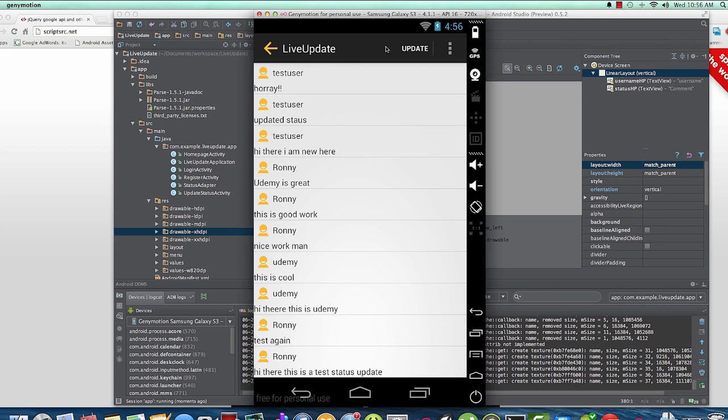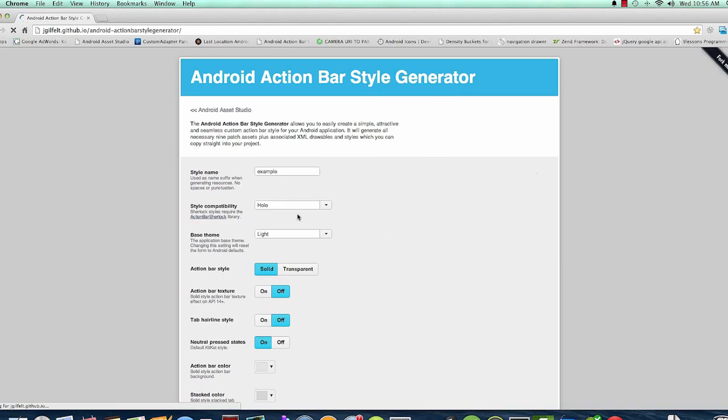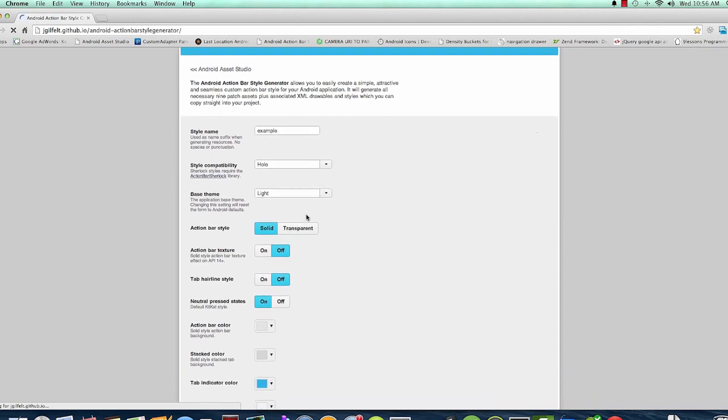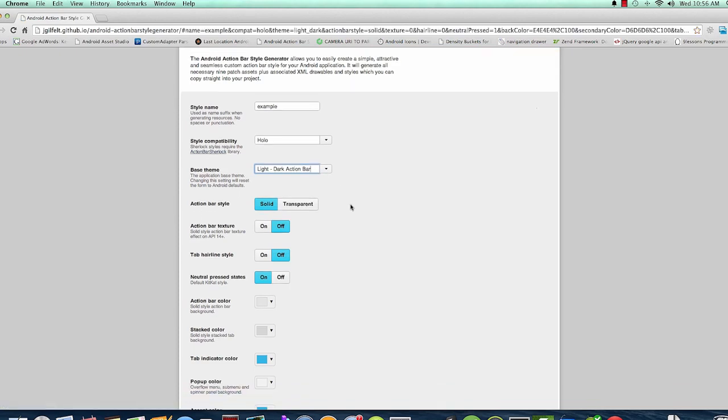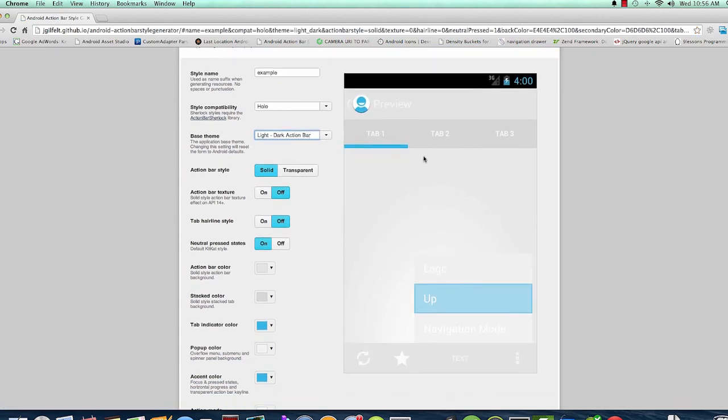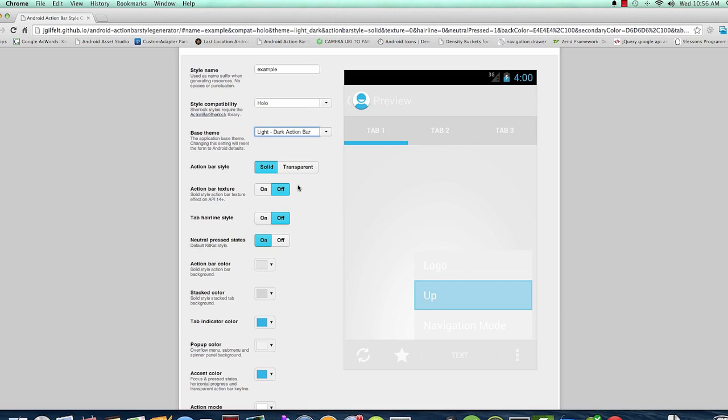a new action bar style generator. So here, this is where I generate my styles. In our case, I'm using a light with dark action bar, and you'll see the preview here. And I'll call this one live update.